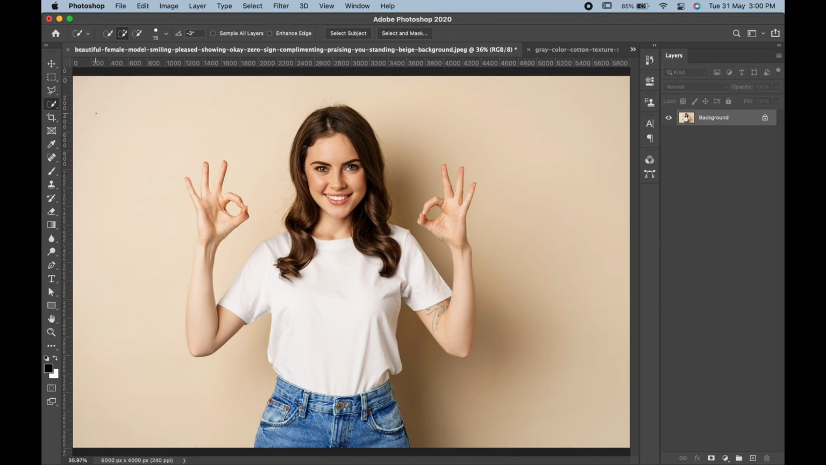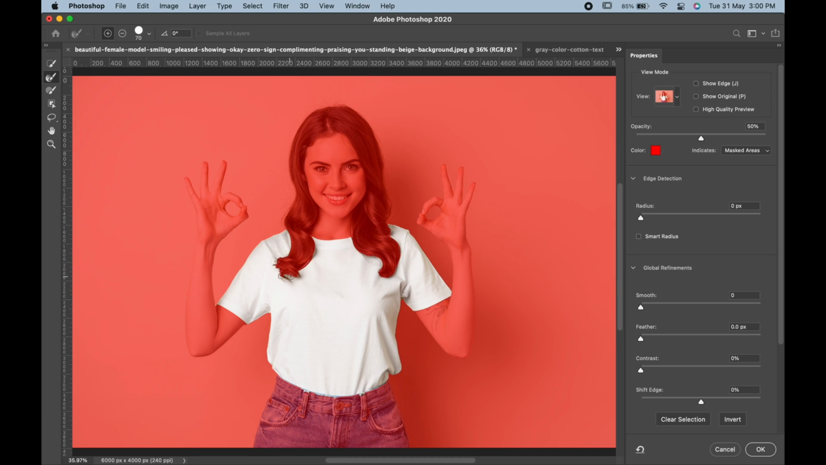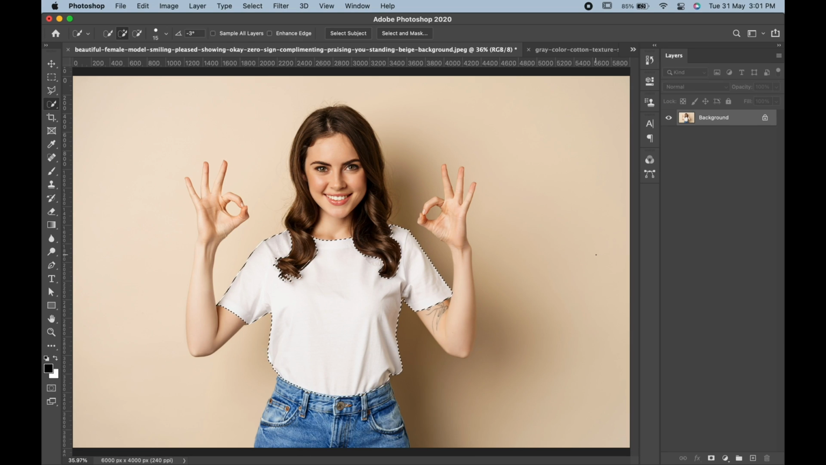Hello friends, today we will learn how to add textures to a cloth in Photoshop. Go to Quick Selection tool and select the t-shirt. Then click on Select and Mask and by choosing the Refine Edge brush tool, refine the edges. Hit OK once you are done and make a copy of it by pressing Command or Control J.